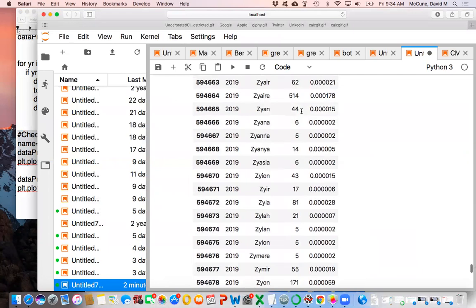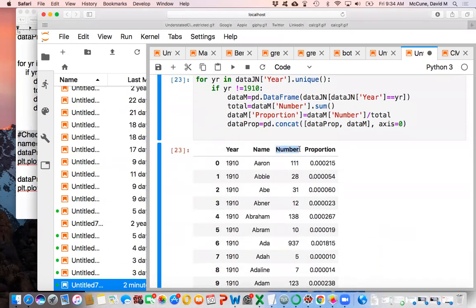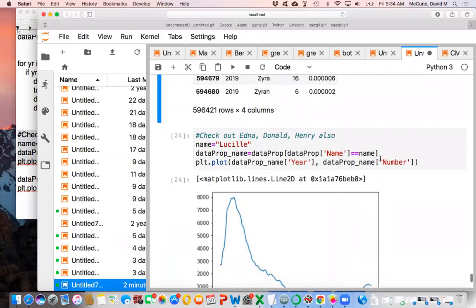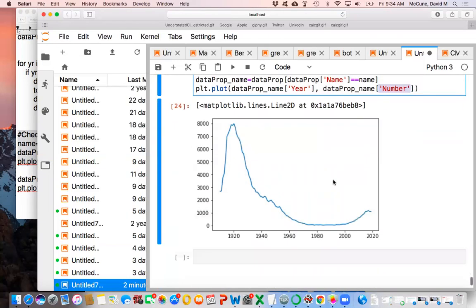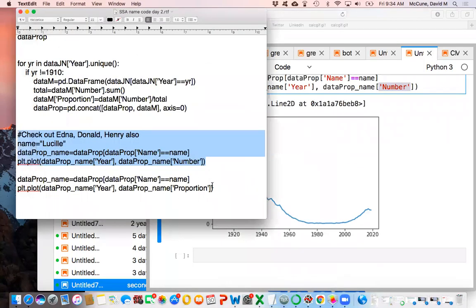So I was confused for a second, but I forgot that in this data frame, data prop, I kept the raw number also. So you don't have to reference back the original data frame. You can use the raw number of names if you want to. So here, see, I'm using raw number rather than proportion. So sorry, this is the rise and then fall of Lucille's in terms of raw numbers. So in 1920, there were like 8,000 Lucille's. And then by the time you get to 1980 or something, there's like 400 of them or something, not very many. So now let's create the same plot, but let's make it proportionally.